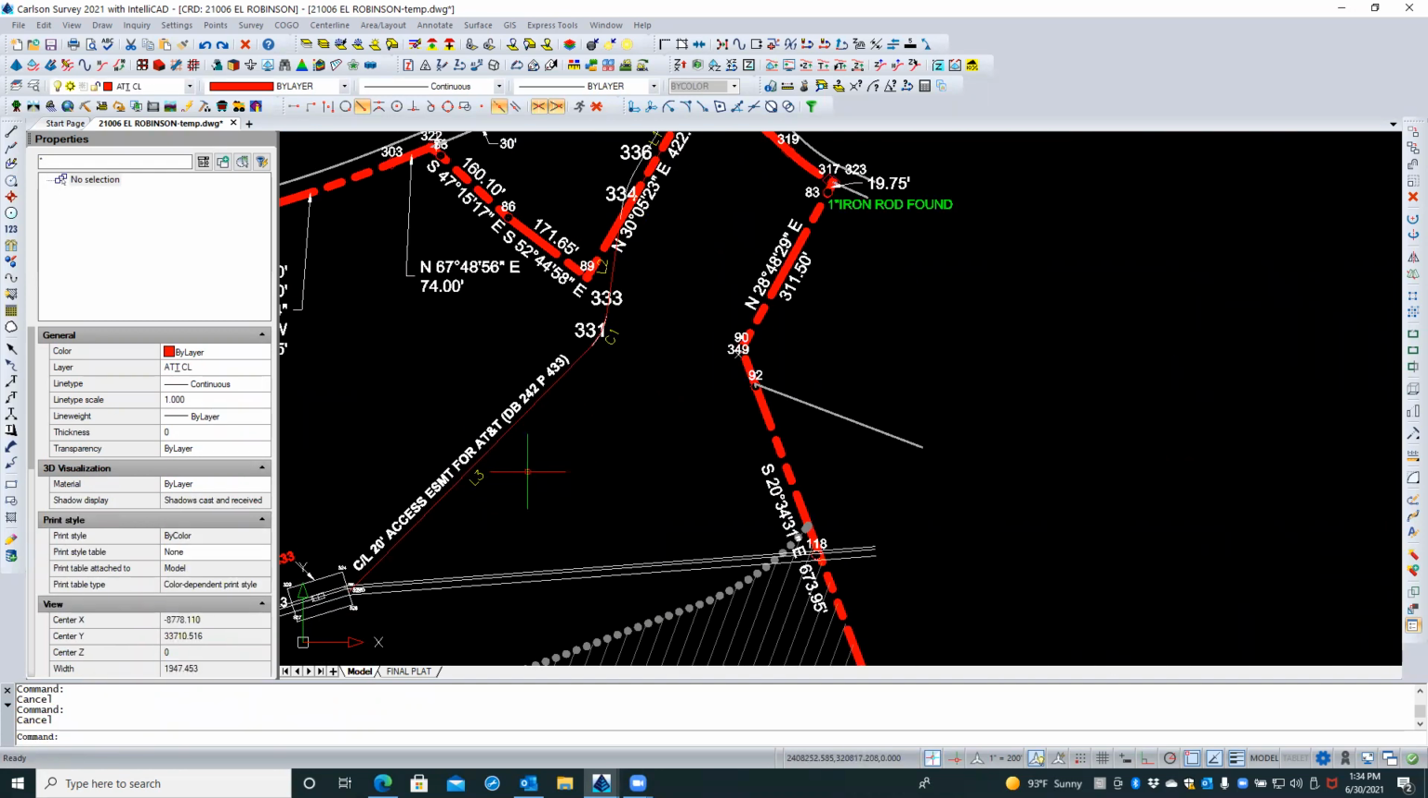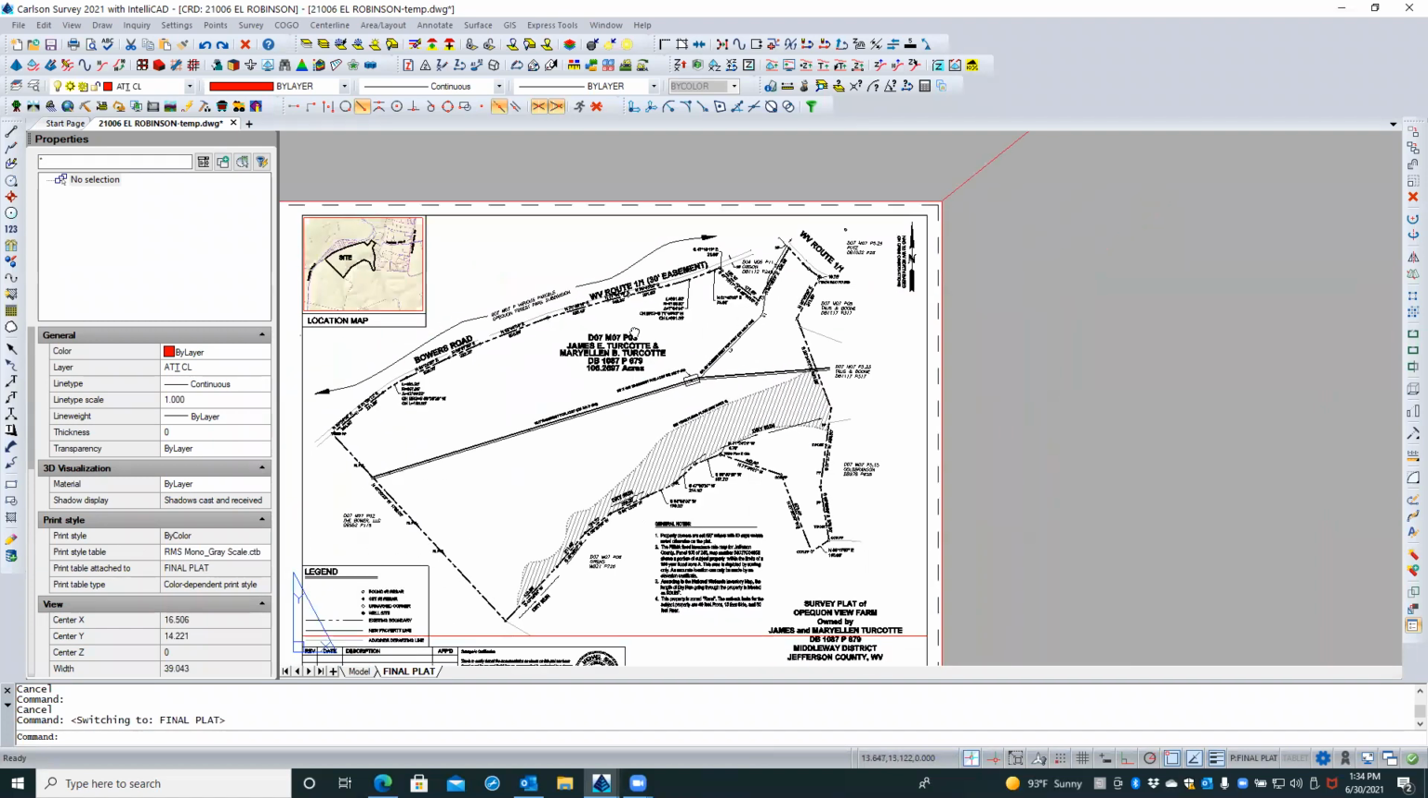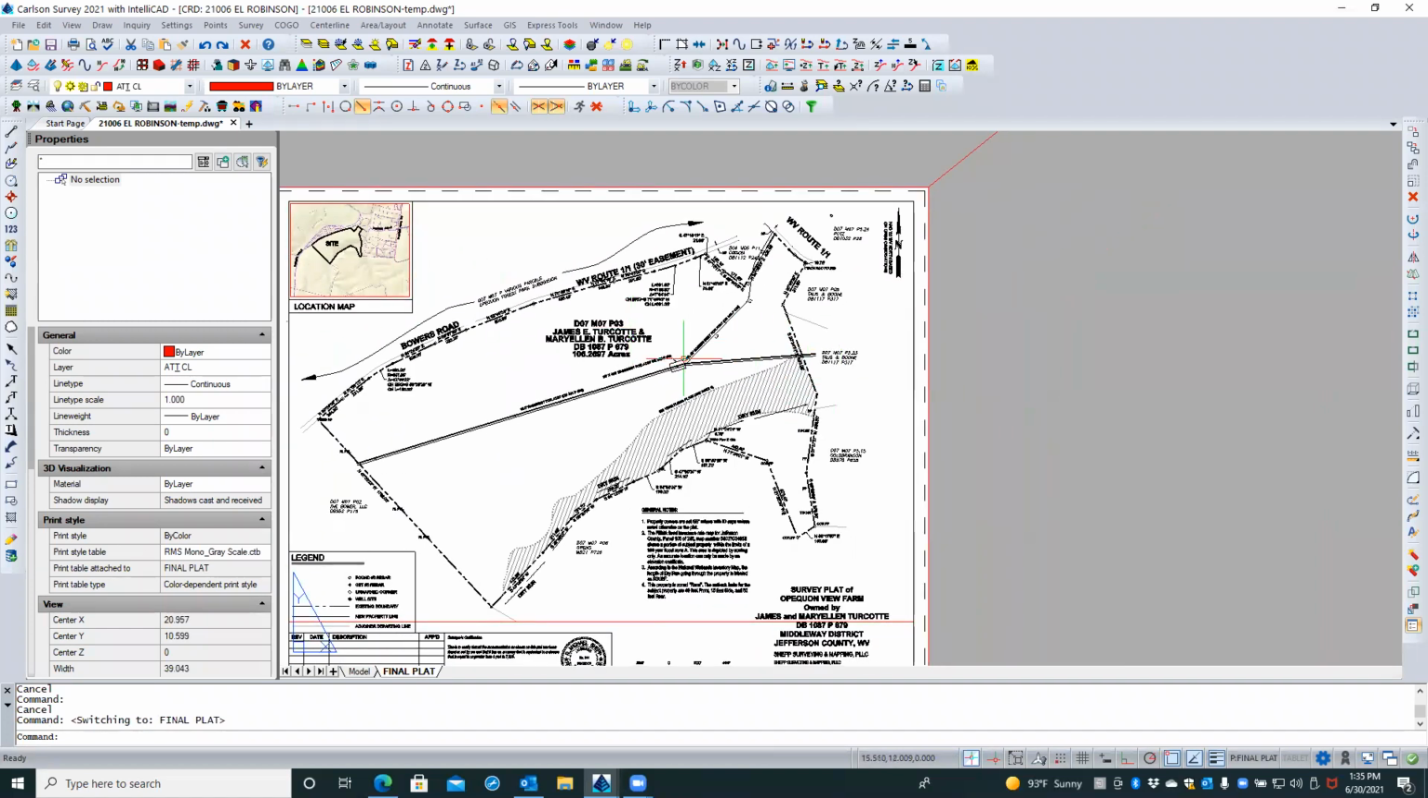Now, back here in our final plat, notice it doesn't show up, but you want it to be somewhere. Maybe you'll put it up here or down in here, or even, well, there's not enough room up here. I think up in the left is the best place for it, up by the location map.